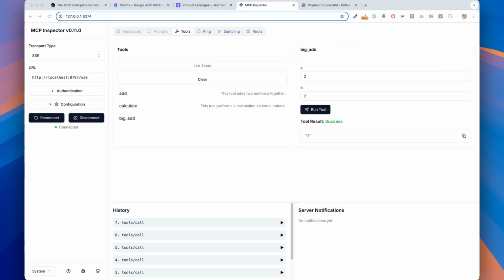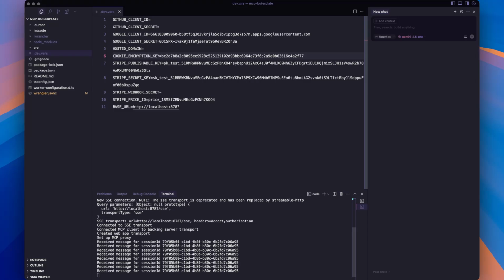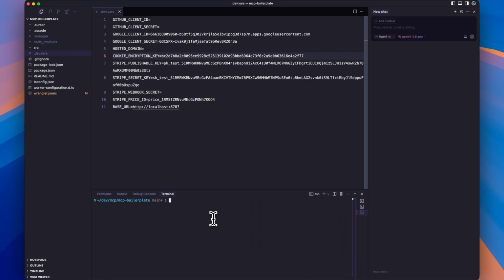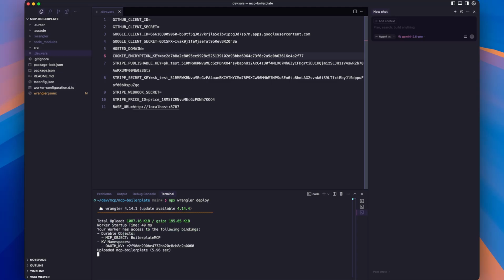So we'll just quickly show you how you can deploy this live now by going back to Cursor here. So let's go to a new tab here. And all you need to do is do npx wrangler deploy. Okay, so it's deploying this now. And you see here, it's giving me this URL. This is our new live URL.